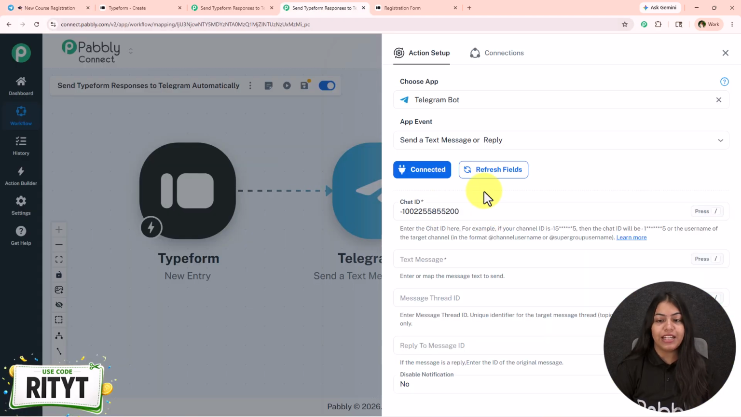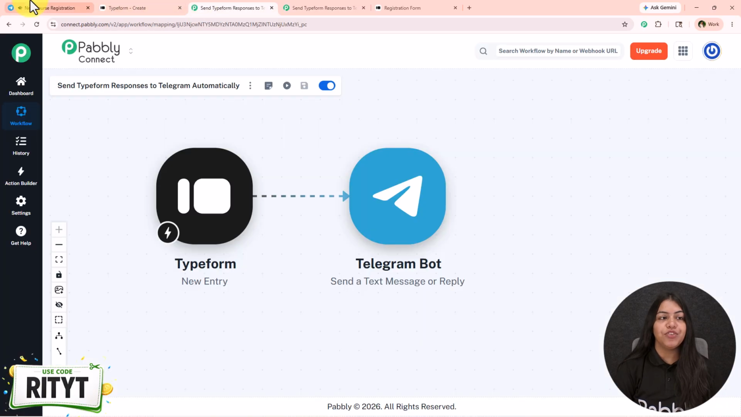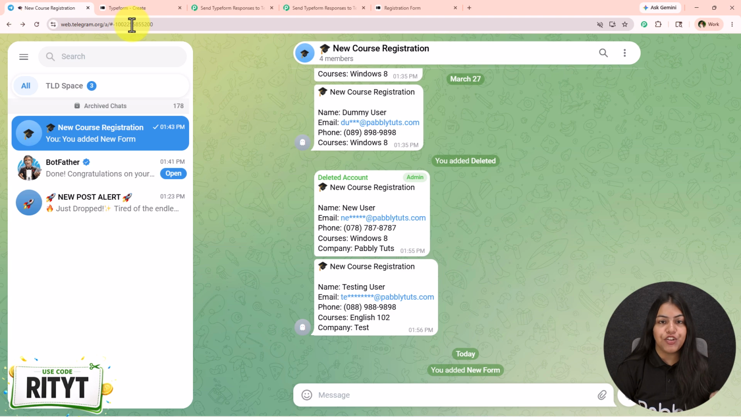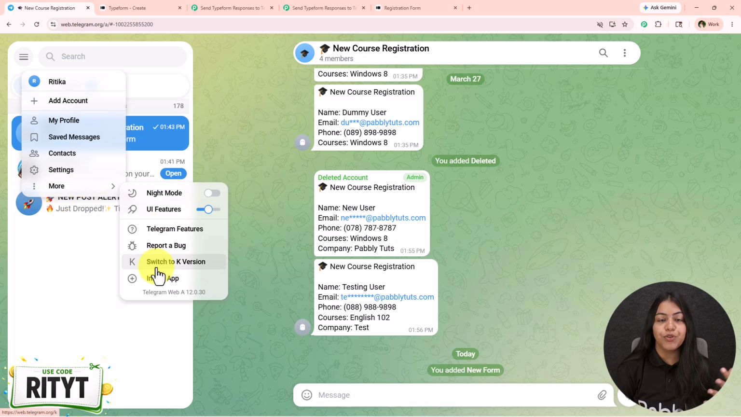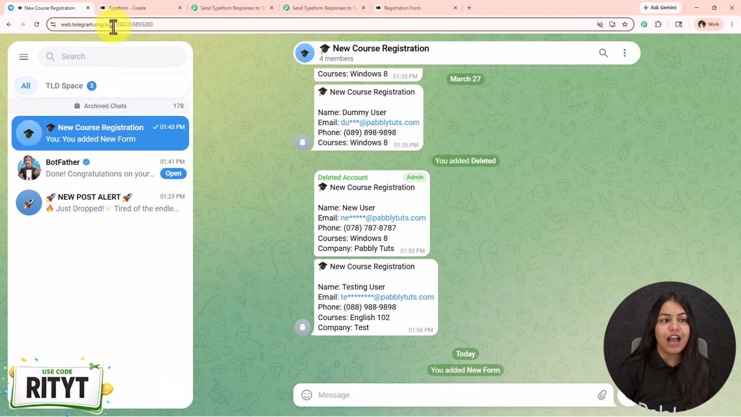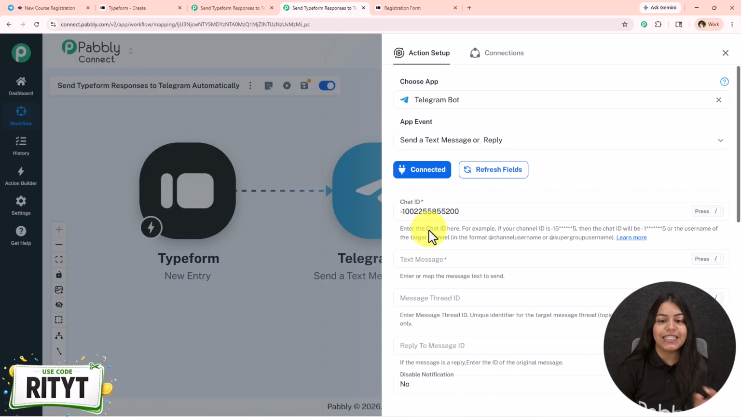Before you copy this chat ID, I'll just let you know that you have to make sure your Telegram is in A version. So as you can see, over here is A, then hashtag. But if you see K, you have to go to this menu, then go to more, and make sure to keep it in A version. It is a very crucial step, okay? After you keep it as an A version, after the hashtag you're going to find this hyphen. So copy the chat ID with the hyphen only and paste it right over here.